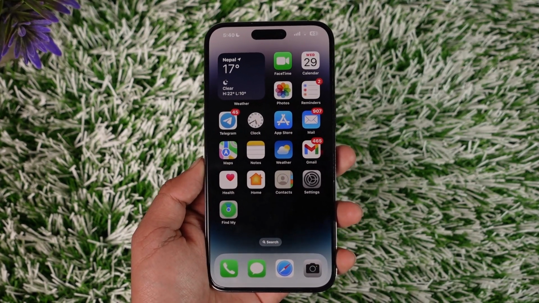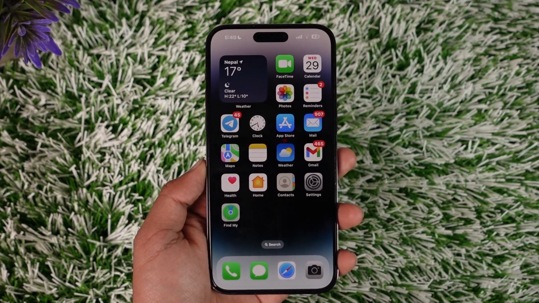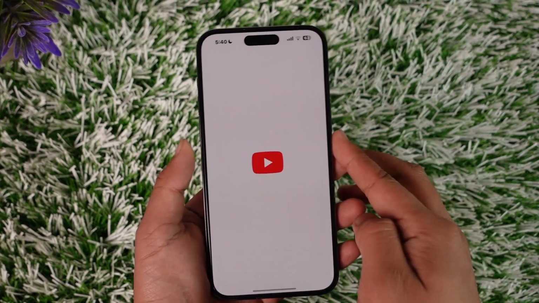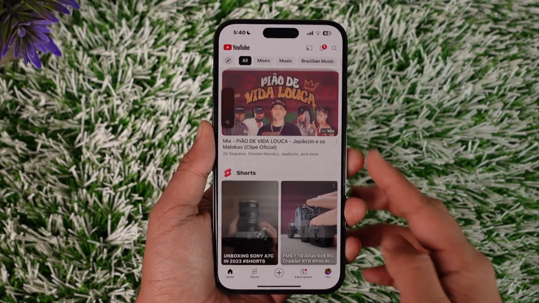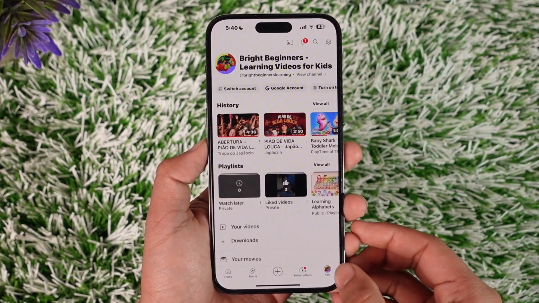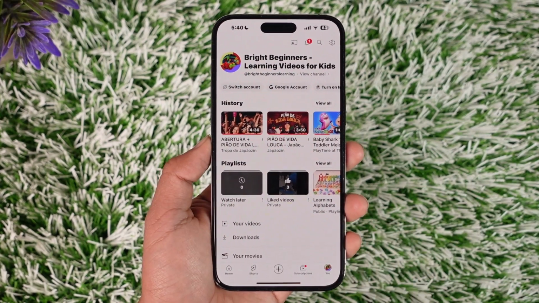So if you would like to post a video on the YouTube application on your iPhone, it's actually quite simple to do so. All you have to do is first of all make sure to launch your YouTube application and make sure that you are signed into a proper channel or a proper account where you would like to upload your videos.